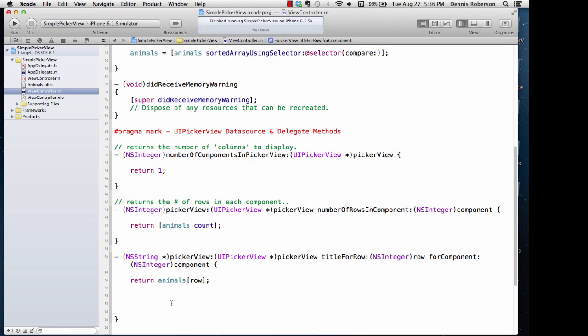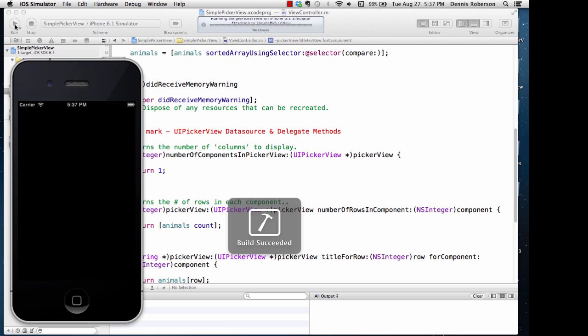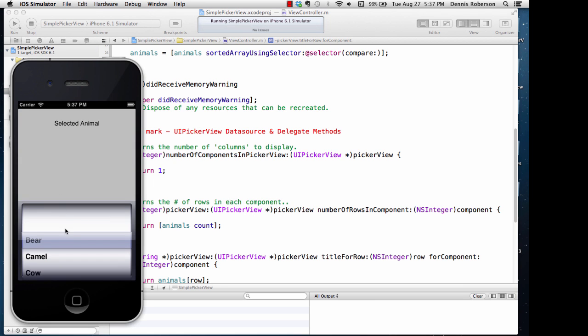Okay, I think it's time to build and run, so let's do that. See what we have. And it looks pretty good. Looks like the picker view is scrolling nicely. It is in alphabetical order. Looks like the only thing that we're missing is when we click on an item in the picker view, we're not getting a display. So let's code that now.